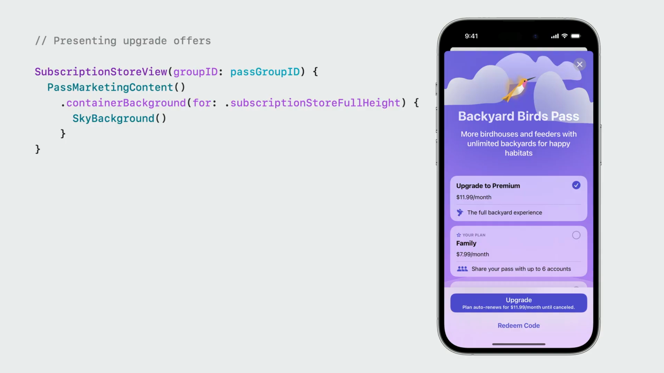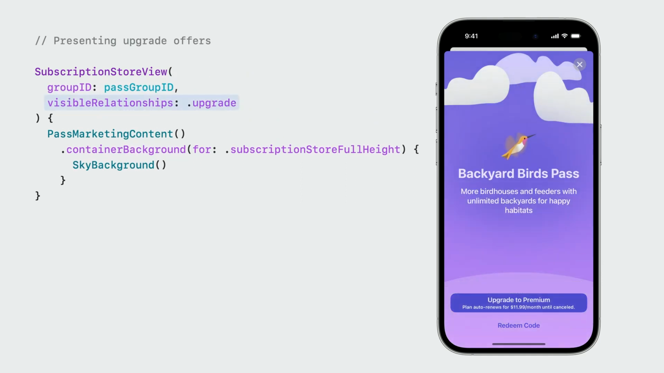Earlier in the session, we discussed how to use an API like the subscription status task to avoid presenting our Get Backyard Birds pass sheet. However, there is a case when we may want to show a subscription store view to existing subscribers, and that's when we want to encourage subscribers to upgrade to the premium plan. When we detect a subscriber is currently subscribed to a plan with a lower level of service than premium, we can present an upgrade sheet by passing upgrade as the visible relationships parameter. This could be any combination of subscription relationships we want, and it only has effects when someone is currently subscribed.